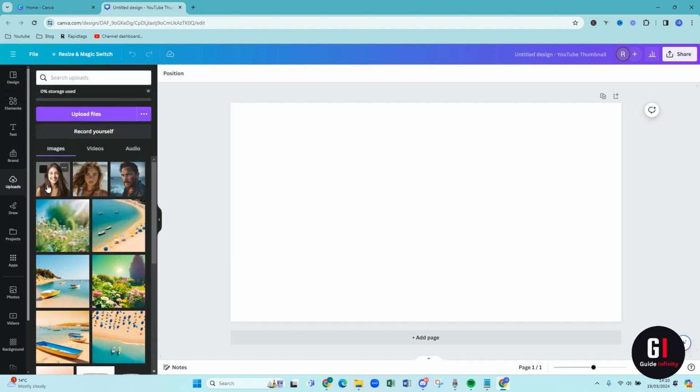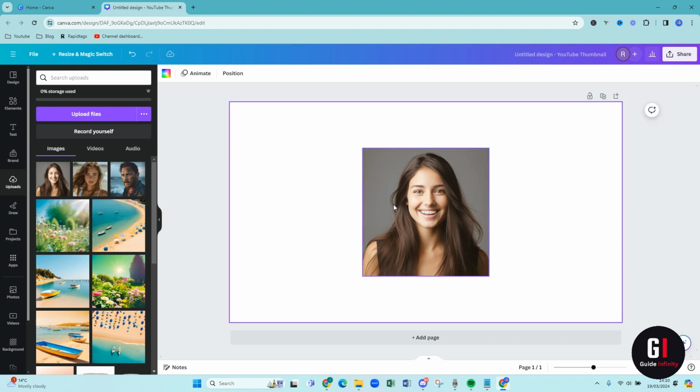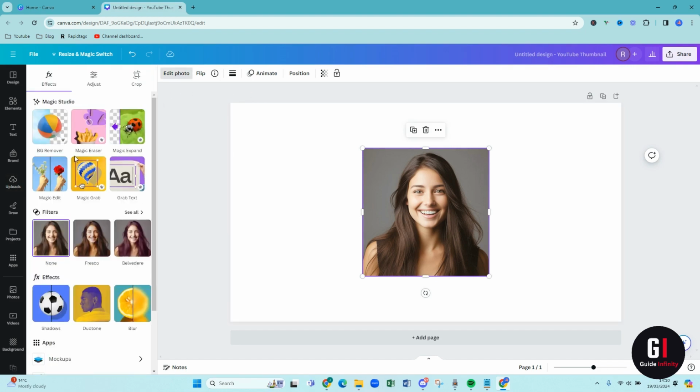And then what I'm going to do is remove the background. So I'm just going to make sure that the photo is selected. I'm going to come up to the top here, press edit photo, and I'm going to use background remover here on Canva. So this works for me as I've currently subscribed to Canva Pro.